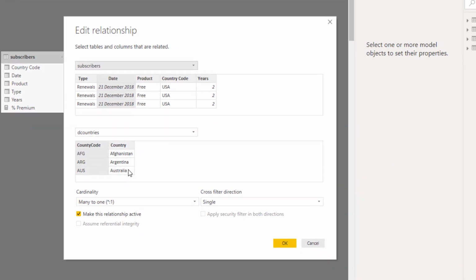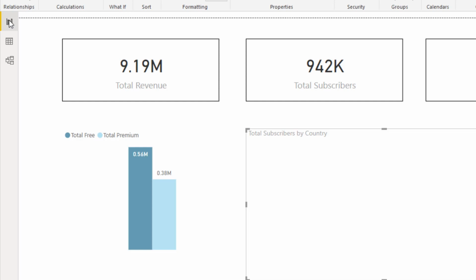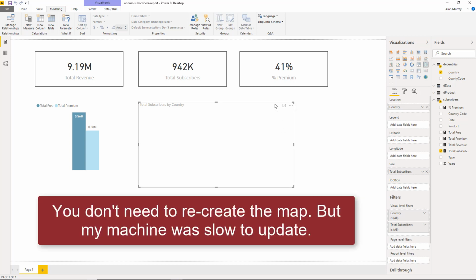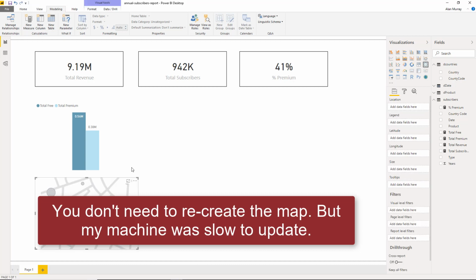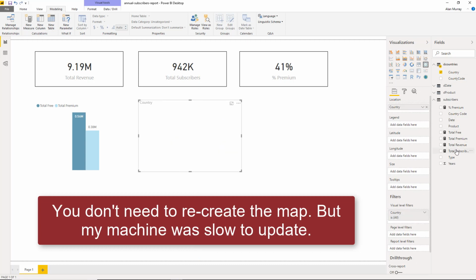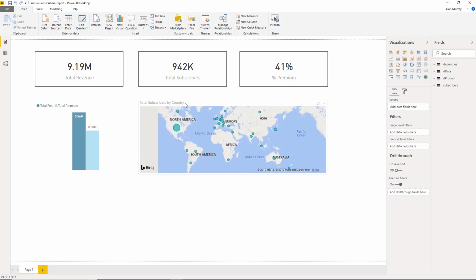And look at this. That shouldn't be date. That should be country code. If I click on that, the codes match. I will now click OK and come back to my report view. There was a mistake in the model. Let me get this going again. I'm going to delete that visual and reinsert it. Country into location, subscribers into size. And hopefully this will work a lot better. And here we have it, our map.